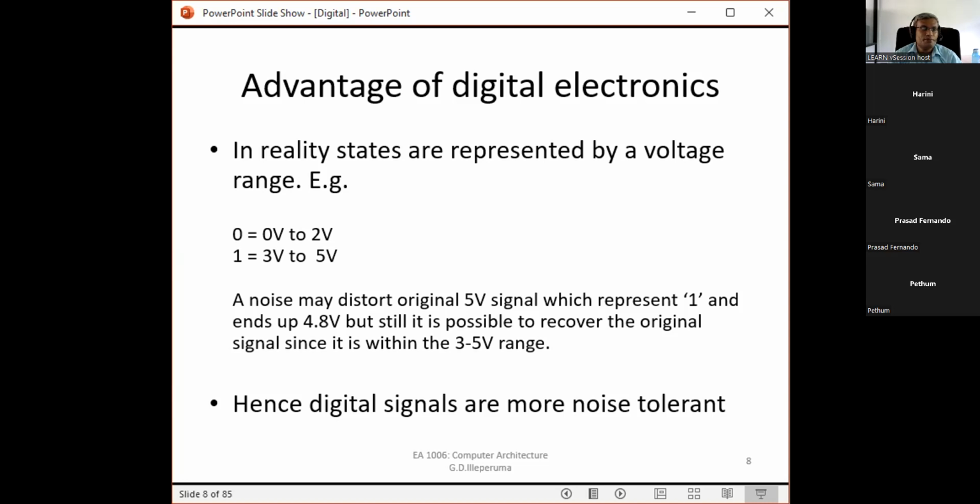For example, usually you have 0 to 2 volt range for the logic 0. So even if you get 0.01 volt or if you get 1.2 volt, still we consider it as logic 0. The electronic component considers it as a logic 0. So you can have a voltage fluctuation up to 2 volts, even a noise up to 2 volts. You can still recover the original signal. Similarly, you have a range from 3 volt to 5 volt for logic 1.